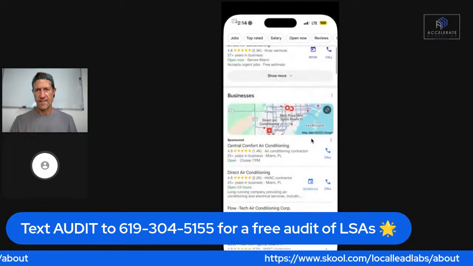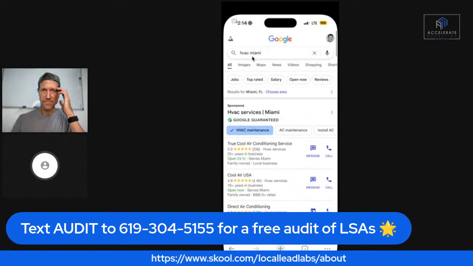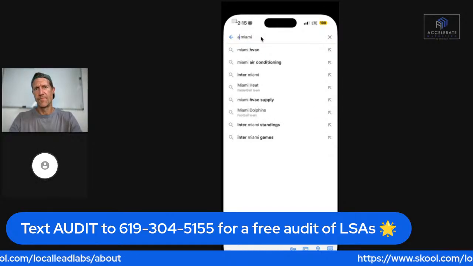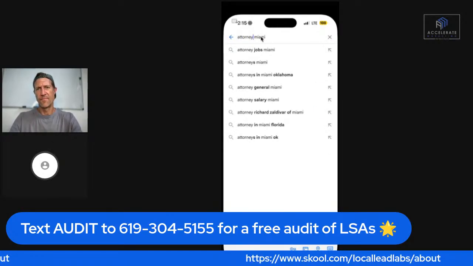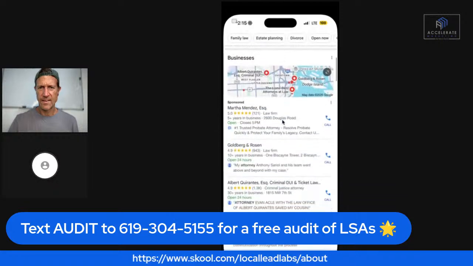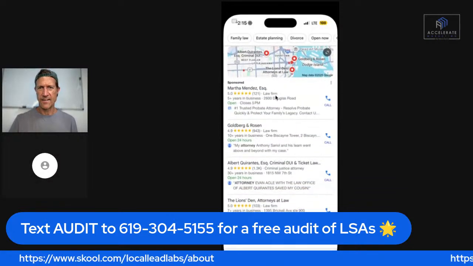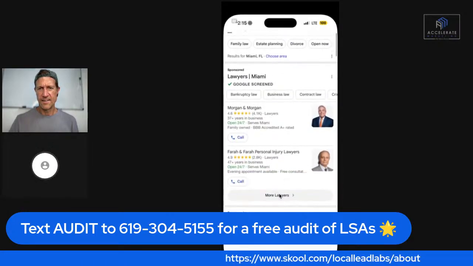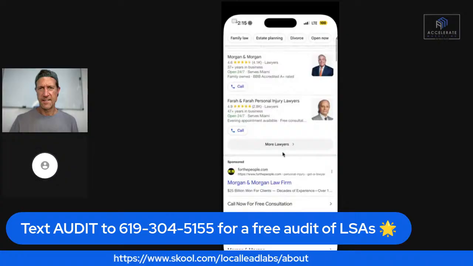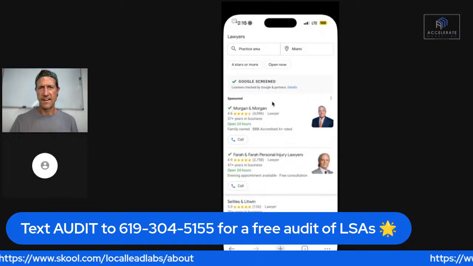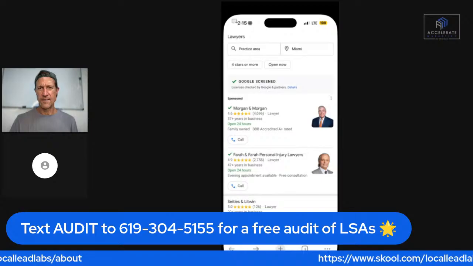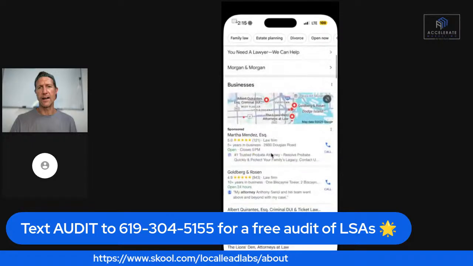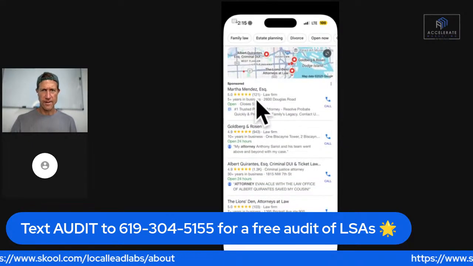That's what we saw, I think, a week ago. In this case, the first three are at the top of the page, and the fourth one, who just missed the Google guaranteed, is getting pushed to the top of the map pack. If you went into more businesses, you'll see that it's always the next one in line, or more lawyers. Whoever's next in line would be the one that gets shown down here in this section.